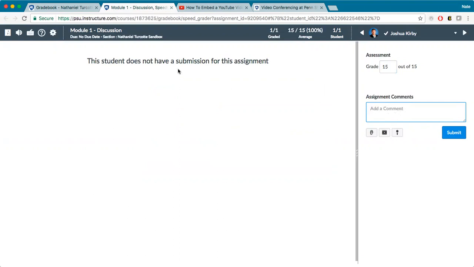You'll also notice that here on the left, it says this student does not have a submission for this assignment. Well, that's obvious because Dr. Kirby hasn't been in this course yet. But when he does make his discussion forum responses, they will all appear in this left pane.